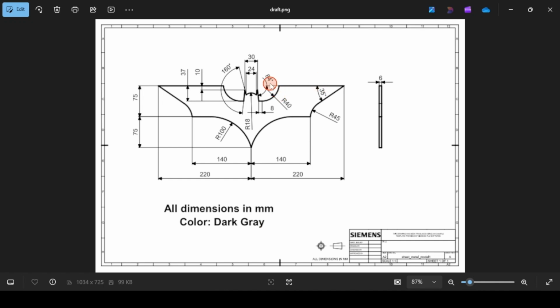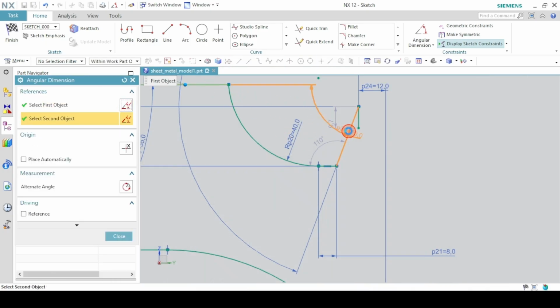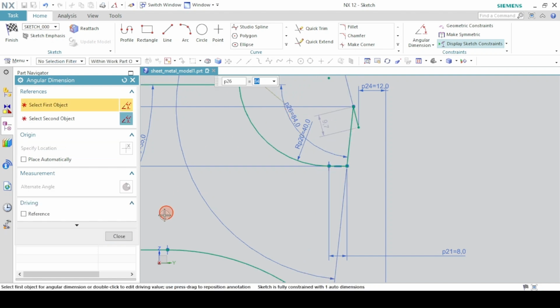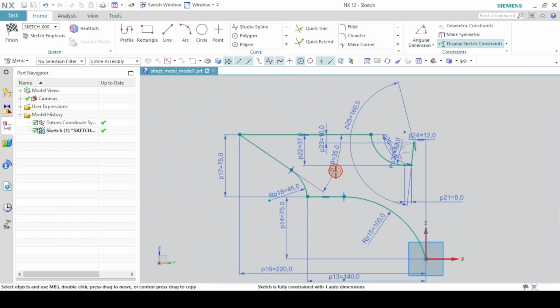So there is also an angle here between this horizontal line and then the inclined line here, which will be 84. So here and then here will be 84. So this will be okay.